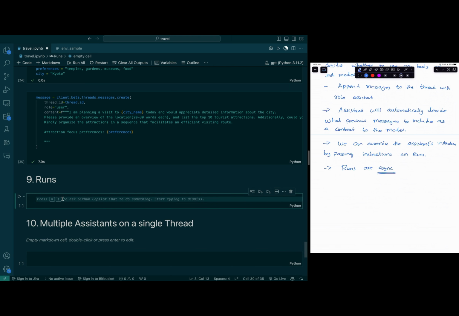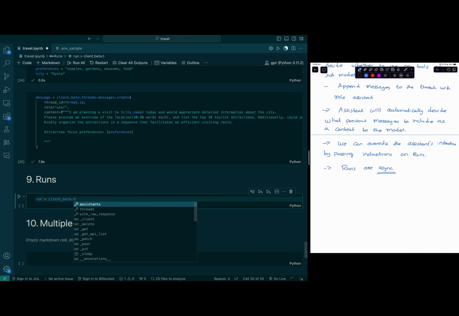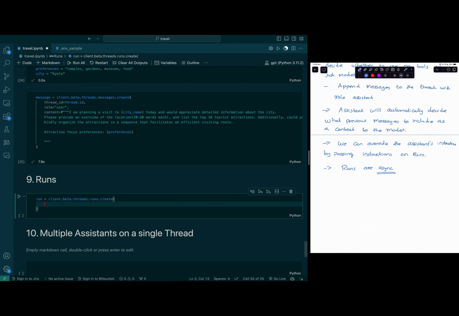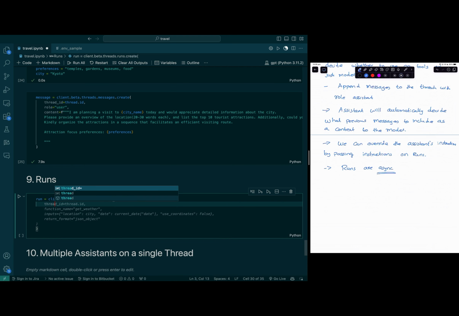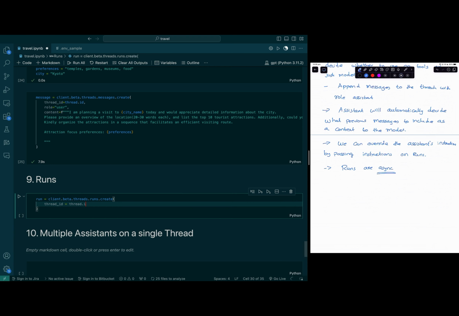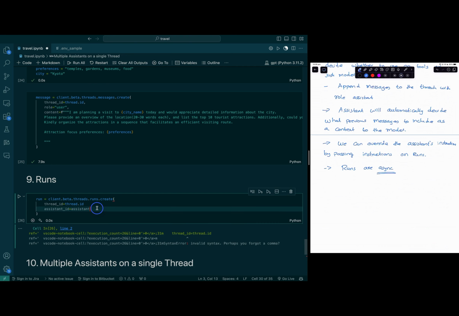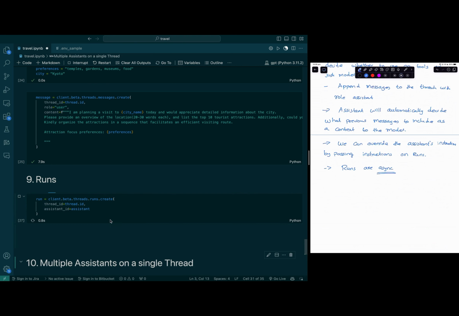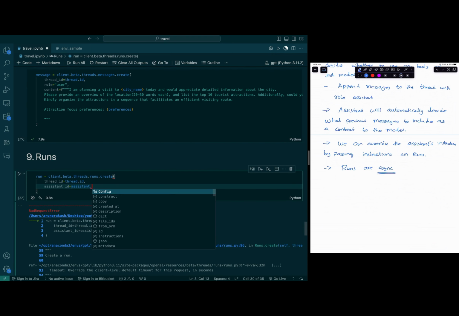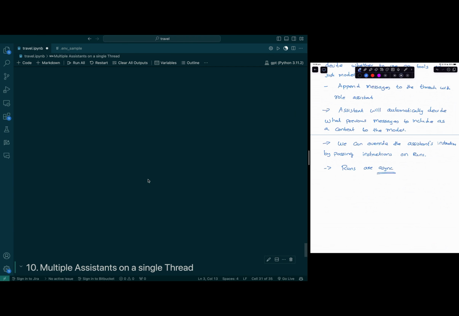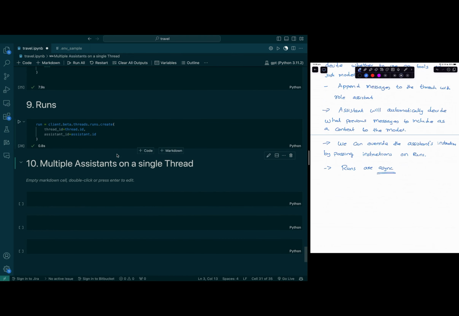Okay. So now we are going to define a run. Run equal to client.beta.threads.runs.create. Now we are going to connect the thread ID and assistant ID. Thread ID equal to thread.id, then assistant ID equal to assistant.id. So we created a run. Let's run this. Forgot to add a comma. So this should be assistant.id, just assistant. So we created a run.